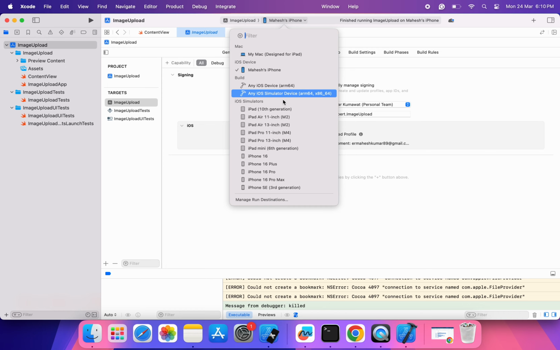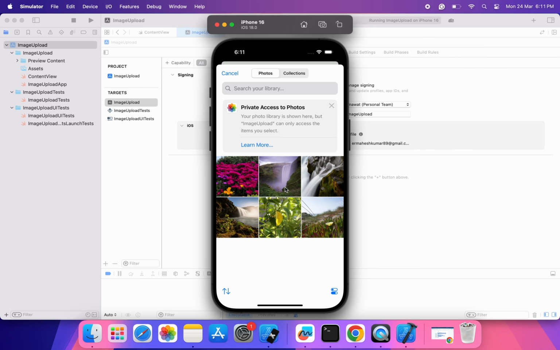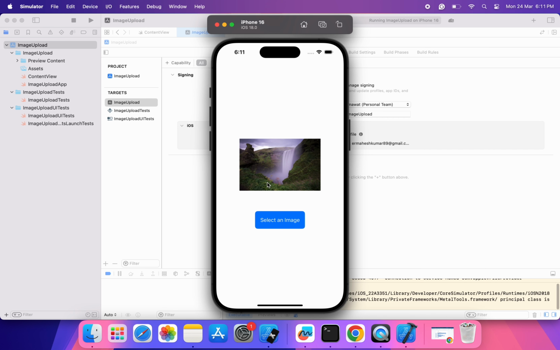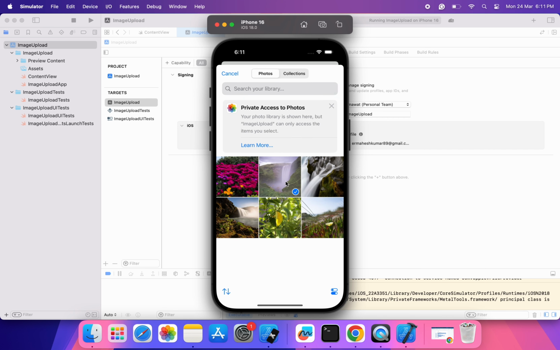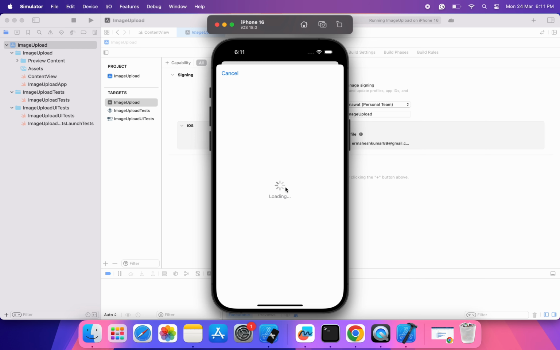Now run the application in the simulator. Now the app is launched. Click on select an image. Select an image from the gallery. Here you can see the selected image. That's perfect. So now you can allow users to upload images in your SwiftUI app using PhotosPicker for iOS 16 plus.